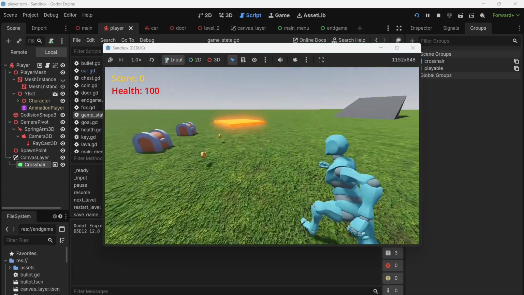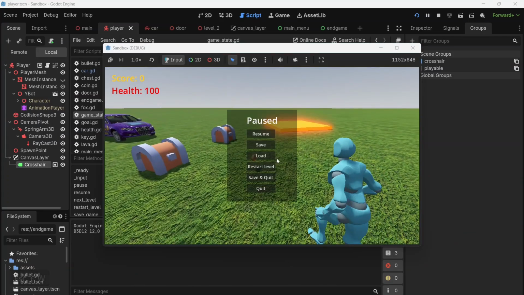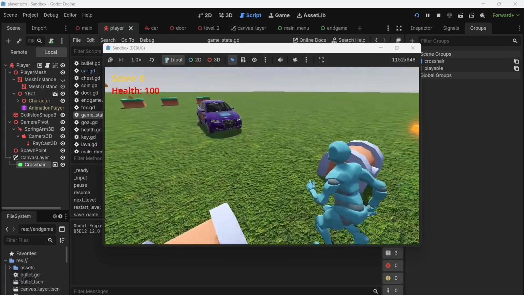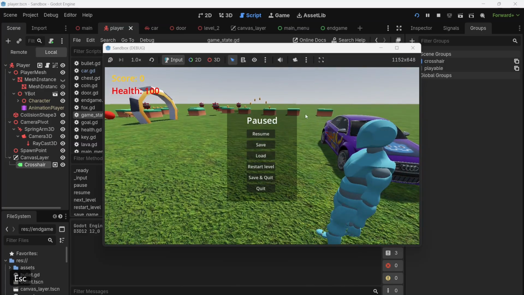Now I can click New Game, and every time I pause, the crosshair is gone. I can pause anytime I like, I can pause even if I'm in the car, so that's the end of this video, and I think we're quite happy with that result.